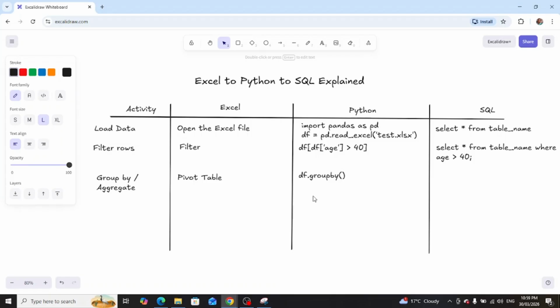and so we want to group by based on the department, right? So I said that my test.xlsx, the Excel file, was the details of the employees. Okay, so I want to group by based on department, and so I'll get the group by.